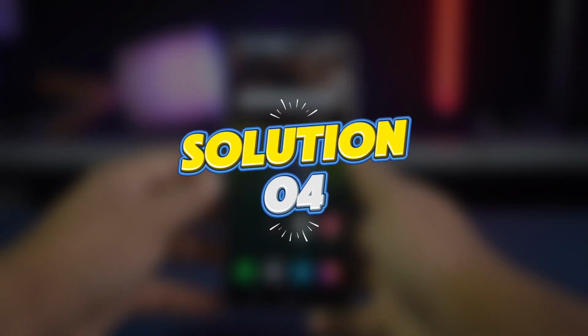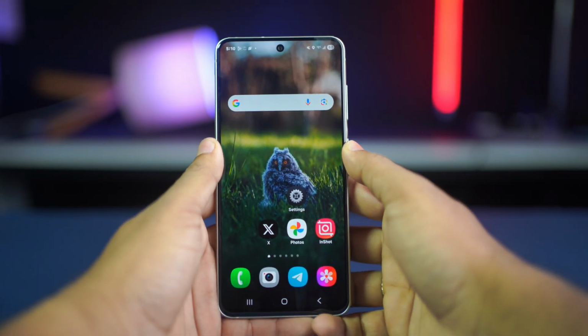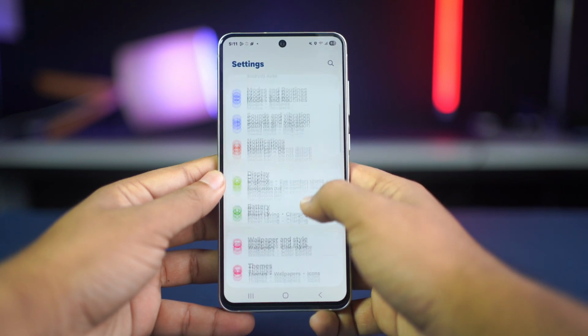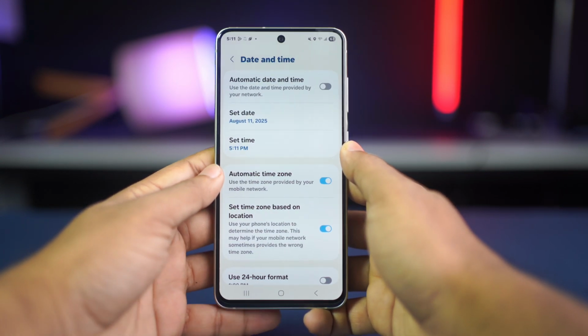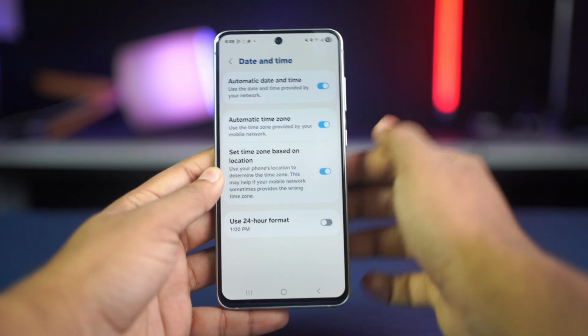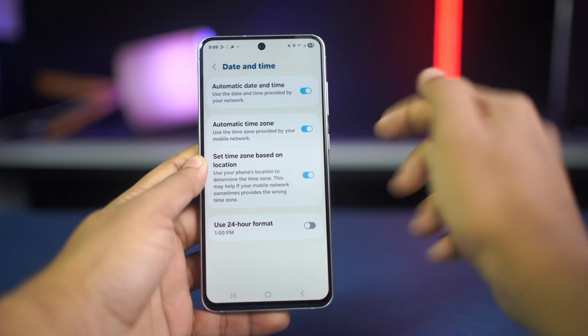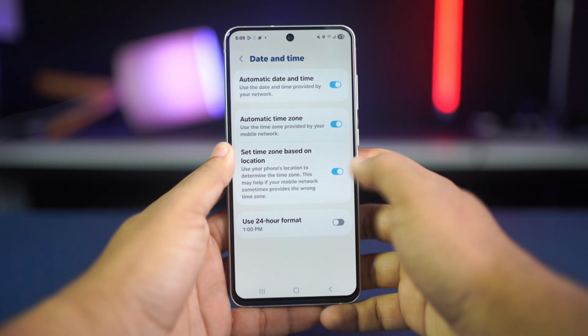Solution 4. Check date and time settings. Incorrect date and time settings can interfere with Google's servers. Open your phone settings, go to System or General Management. Tap Date and Time. Make sure Automatic Date and Time and Automatic Time Zone are enabled. If they are off, turn them on. If they are already on, toggle them off and then back on again. Try installing the app again, and that's it.